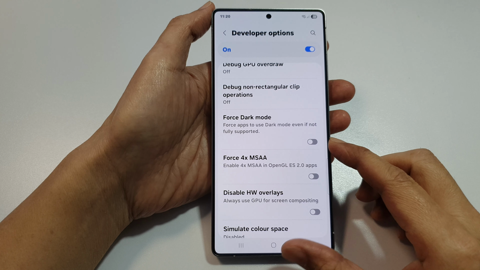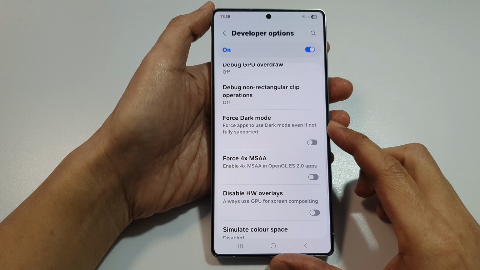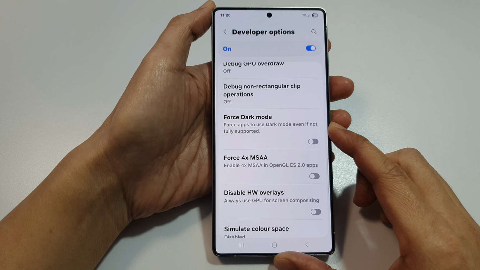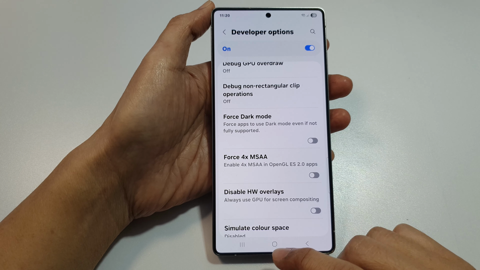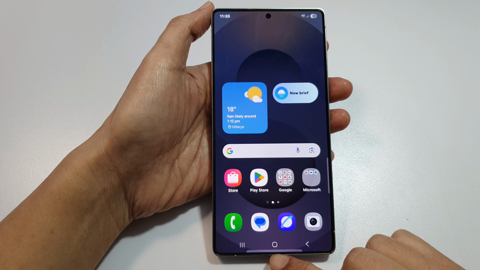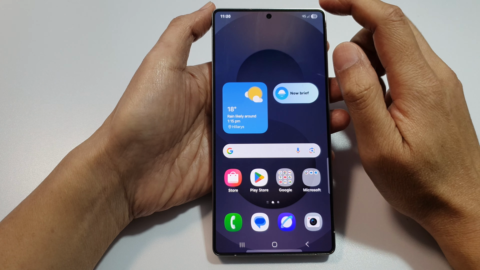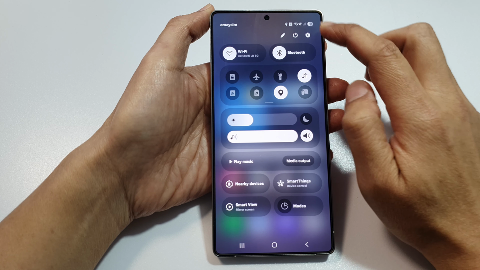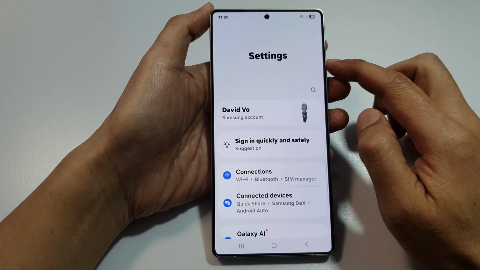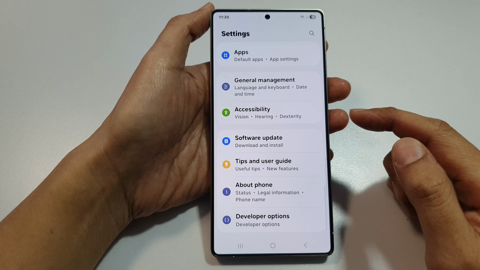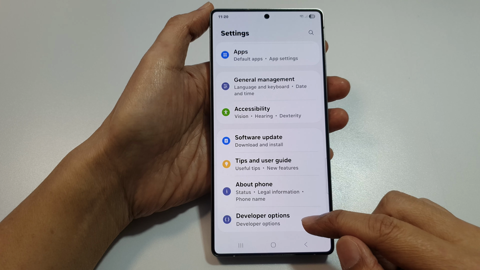How to turn on or turn off force dark mode on the Samsung Galaxy S25, S25 Plus, or the Edge or the Ultra. First, tap on the home button to return back to the home screen. Then on the home screen, swipe down at the top to open up quick settings. In here, tap on the settings icon. Then scroll down to the bottom and tap on developer options.